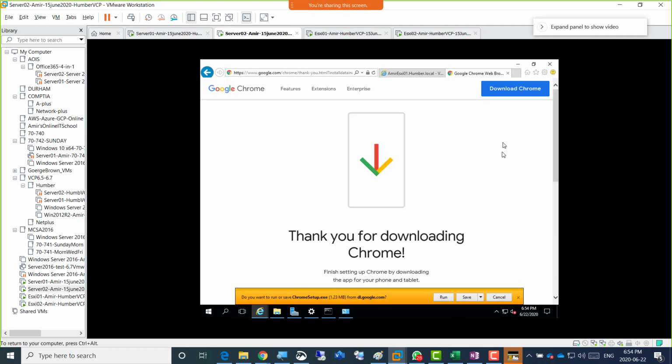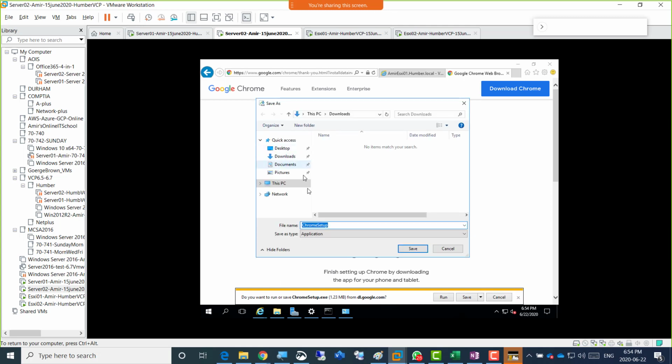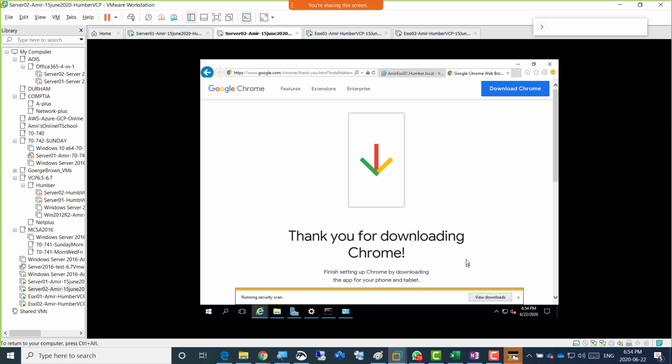So guys, I've just disabled the first network card, and it's going to go fast, hopefully. And in the downloads, it's asking for Chrome setup, save. So I've disabled the first NIC temporarily, and then it's moving now. Thank you. One of you was suggesting that.